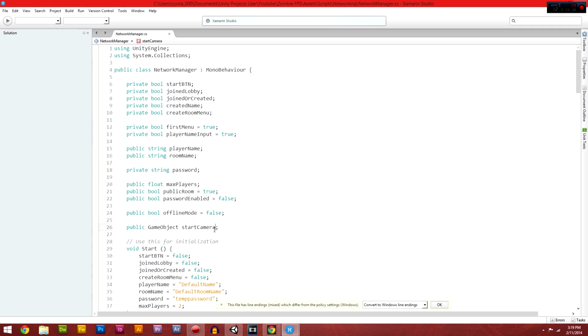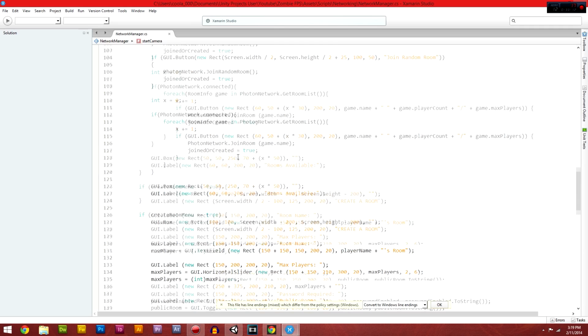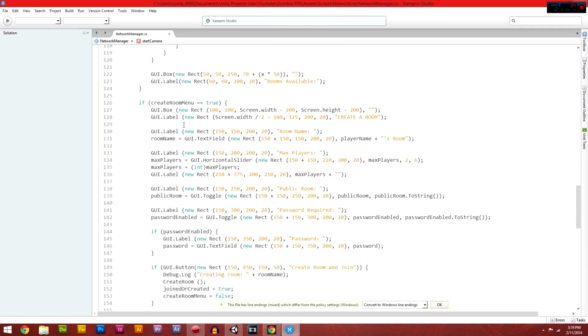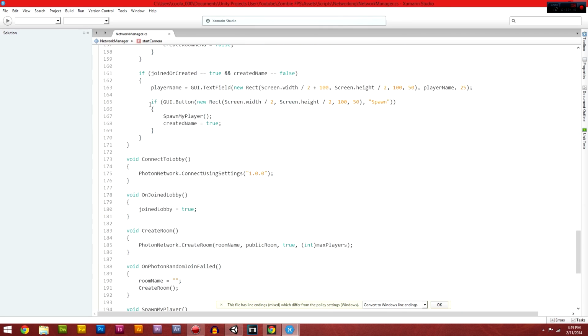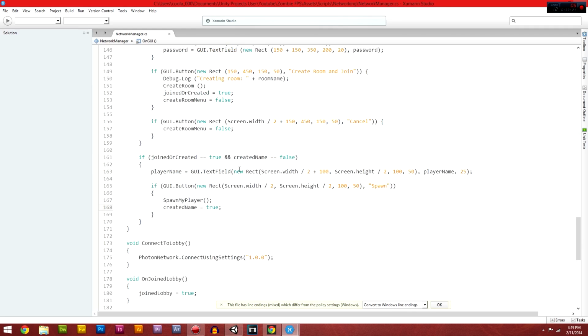Alright, now we're going to fix up the joined lobby. Now, we're up to 5 minutes again, jeez. Create, joined or created. If joined or created equals true, then created name equals false. No, we don't need this anymore.